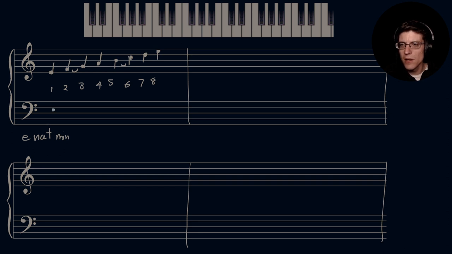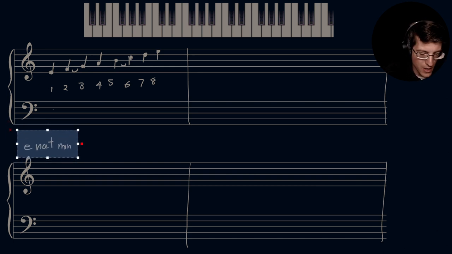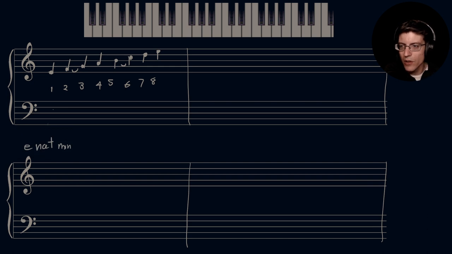We'll do it. Actually, no, we won't. We will move our notes down. So A natural, move that down there, and we'll start down here. E, F, G, A, B, C, D, and E. 2 and 3, tie, 5 and 6, tie.